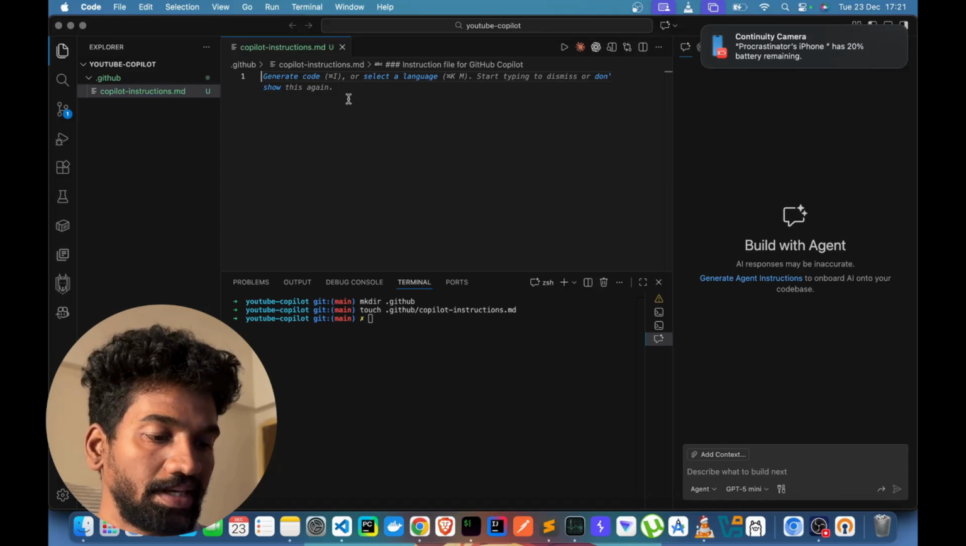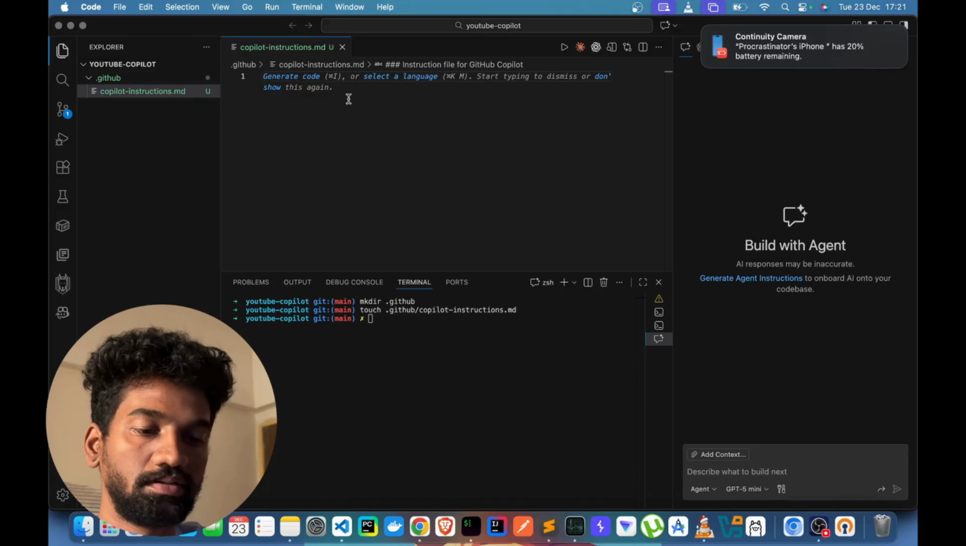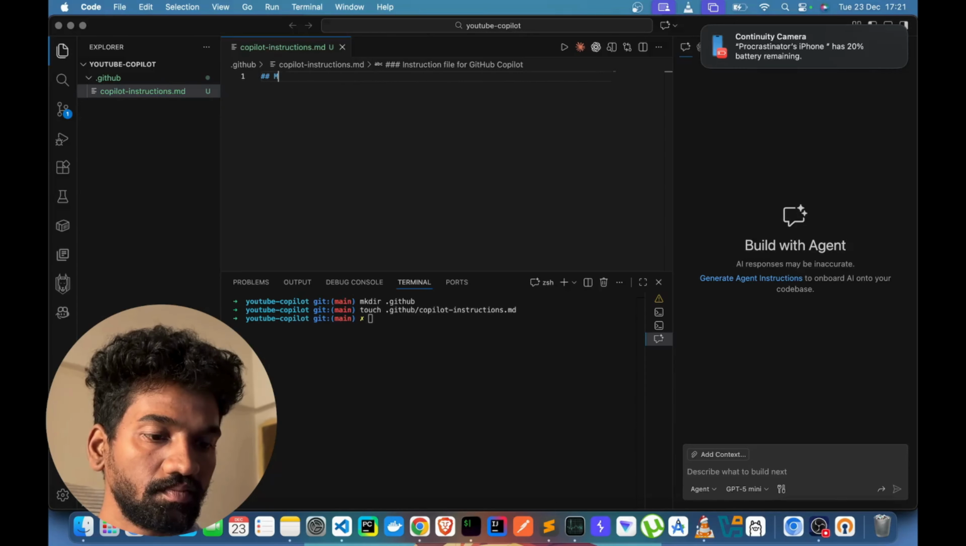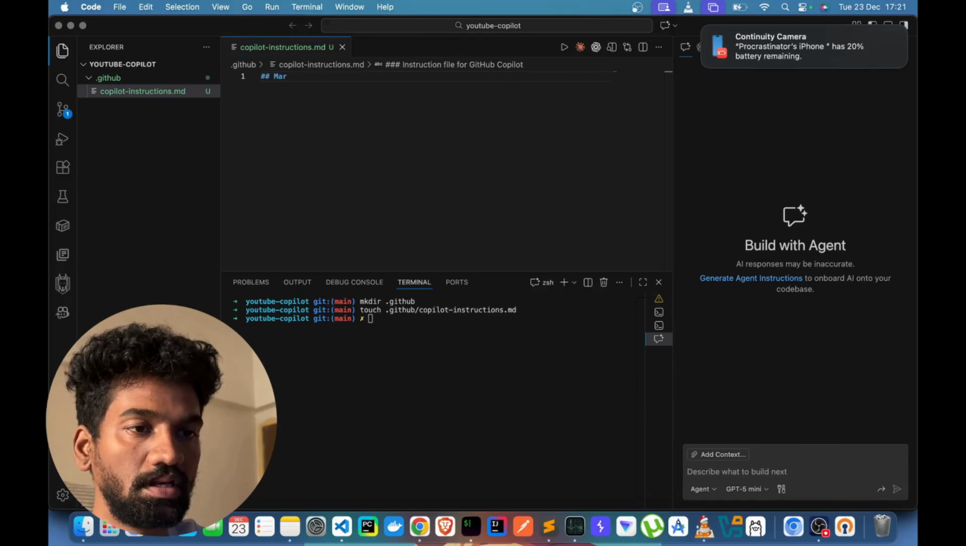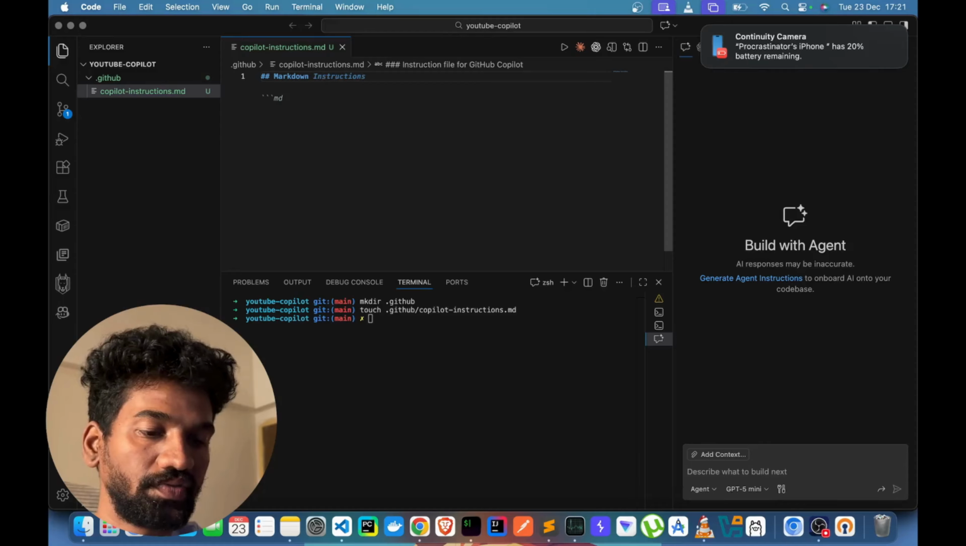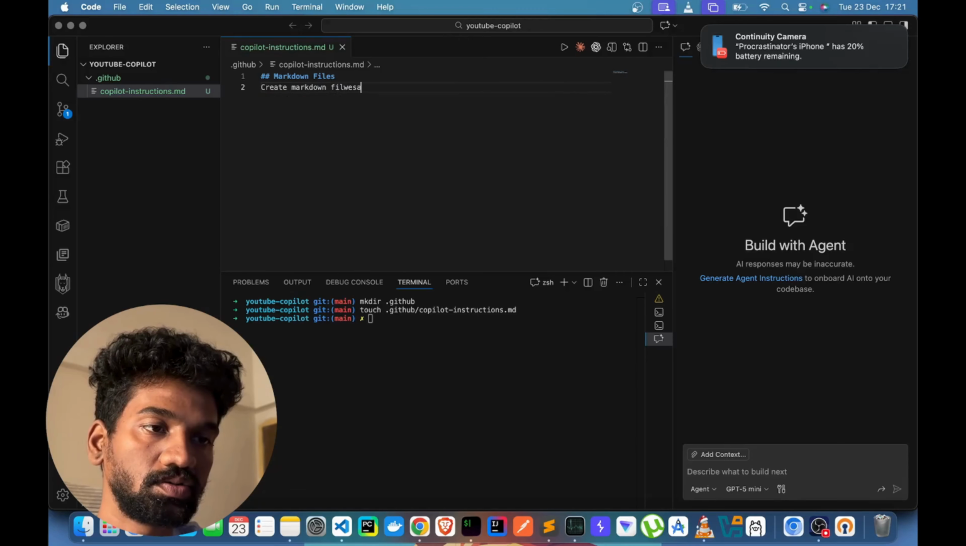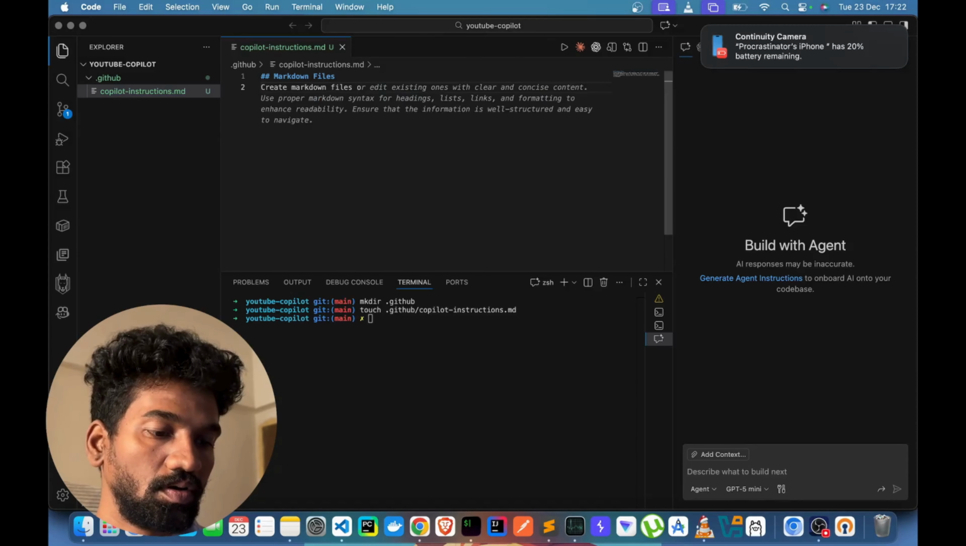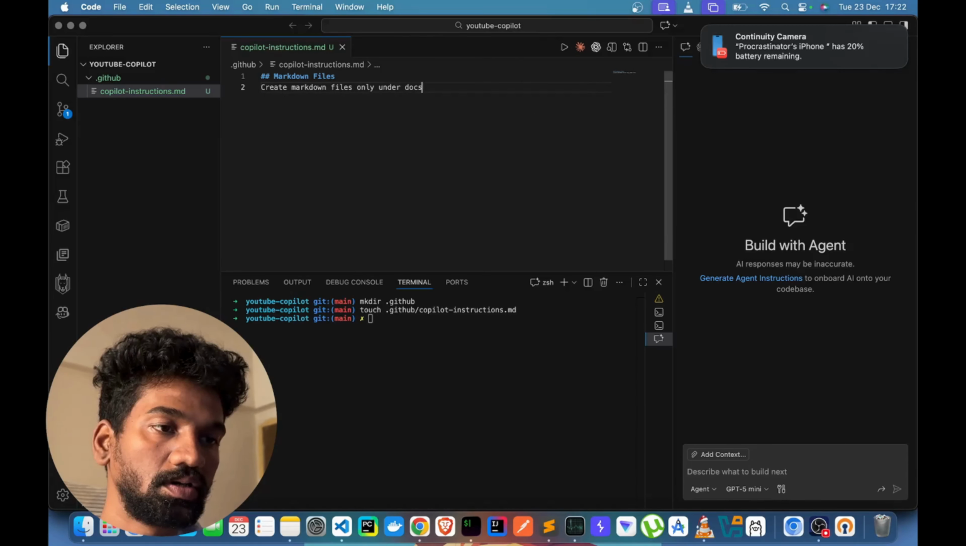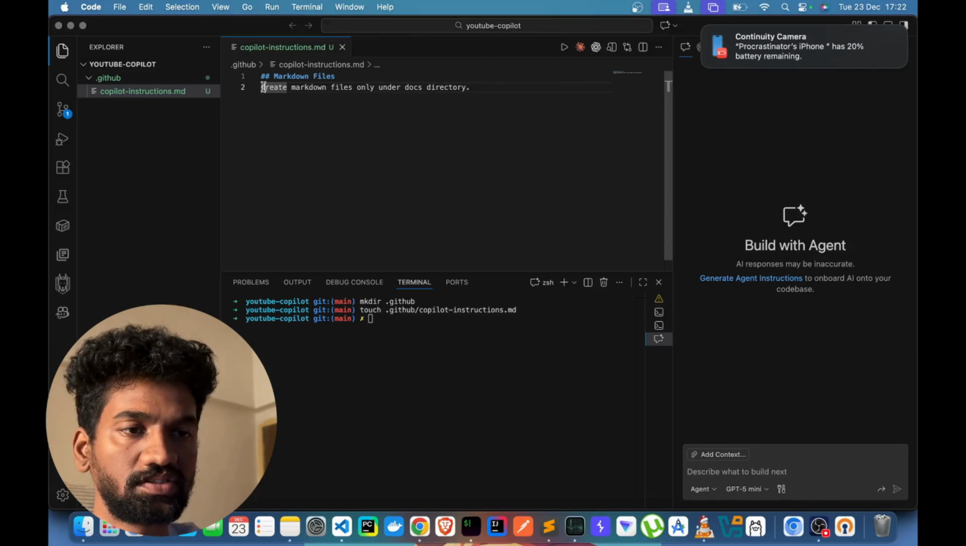So let's start by creating the first instruction. Let's write a basic one, markdown files. So create markdown files only under docs directory. A basic file, a basic instruction, right?